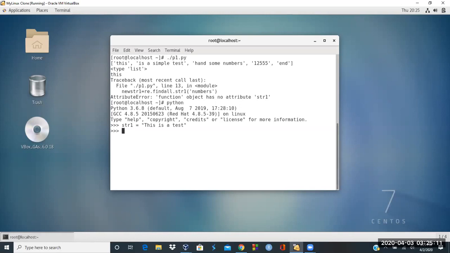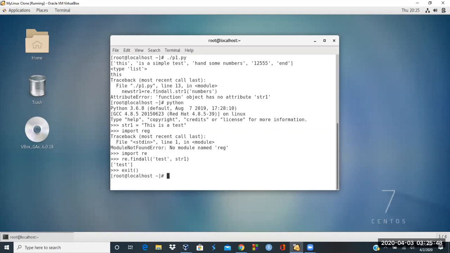Then I say import regular expression, import re dot find all, and then I say, but it was, this is a test. What did I name it? Yeah, this is a test. Okay, so I'm looking for a test inside string one, and that would find it. Yeah, it has to be a list rather than a string. Vi p1 dot test dot py.